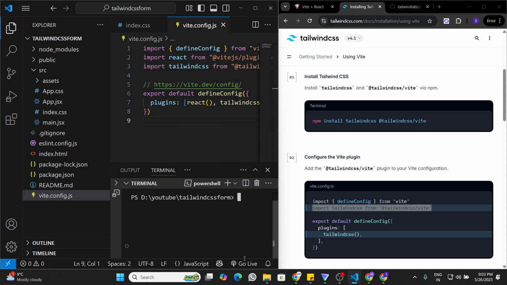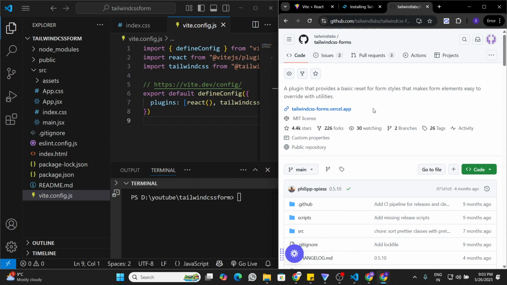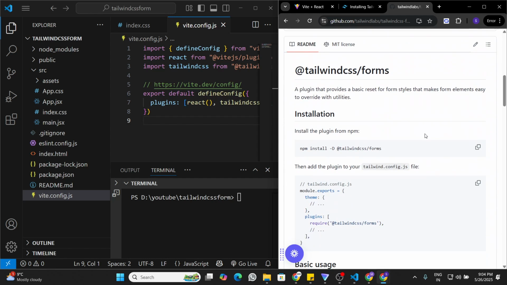And the next thing that we need to install here is Tailwind CSS Forms plugin that we are going to be using to design this form. So I have a documentation of Tailwind CSS Forms plugin here. I'm just going to be leaving this link again in the description. So I'll just copy this npm install command and install Tailwind CSS Forms into this project.